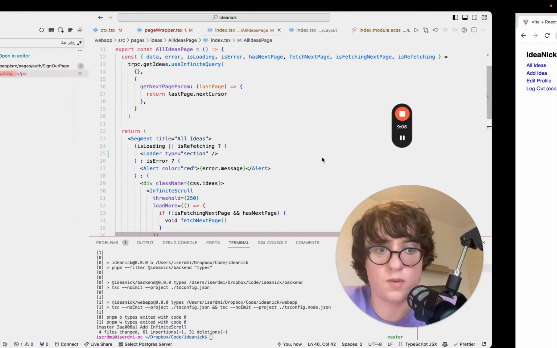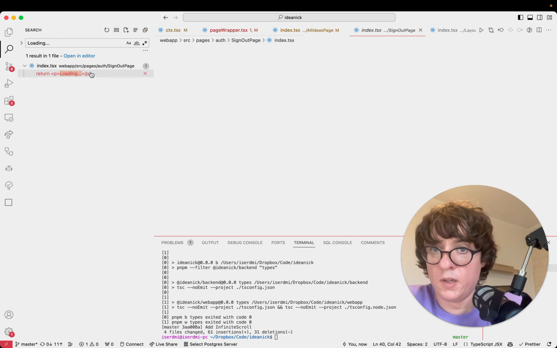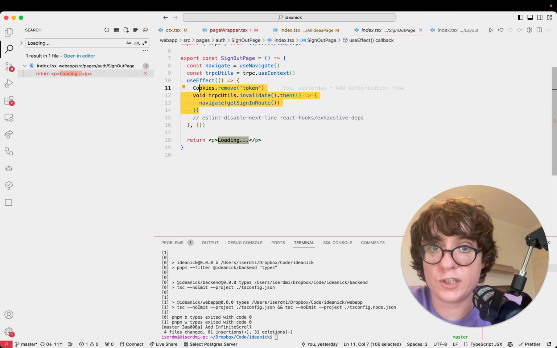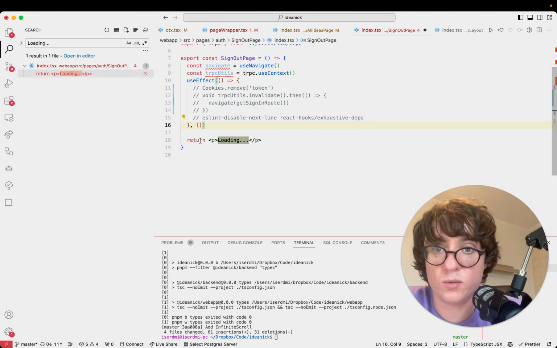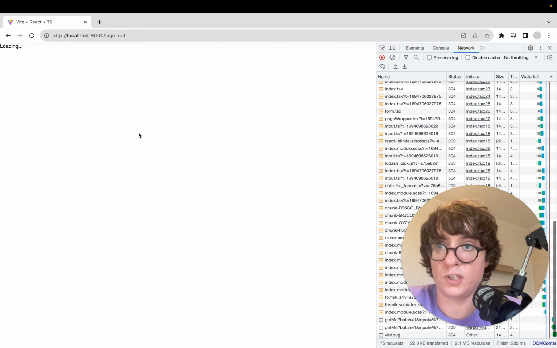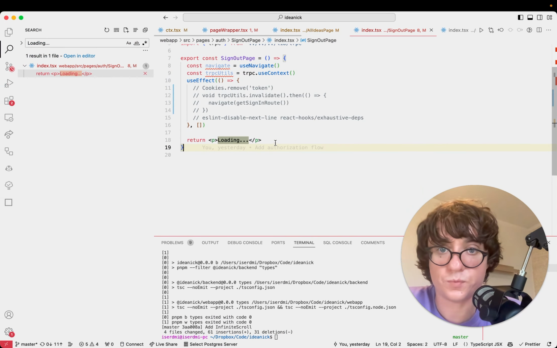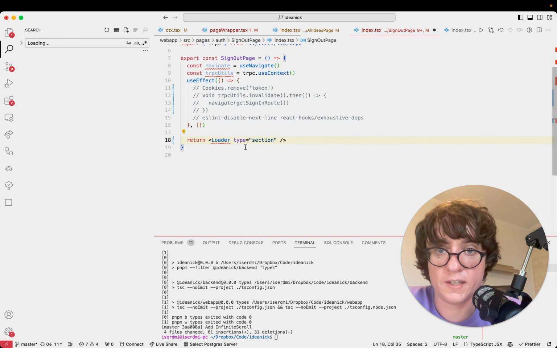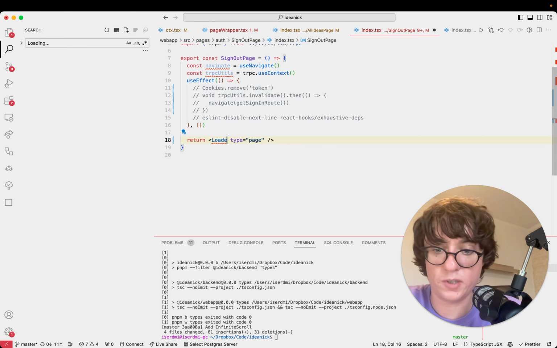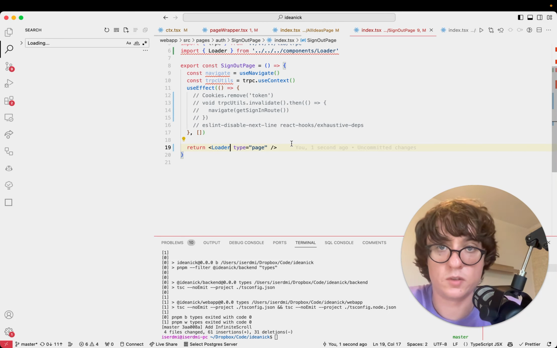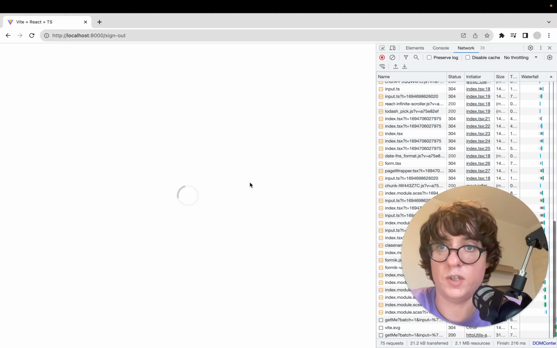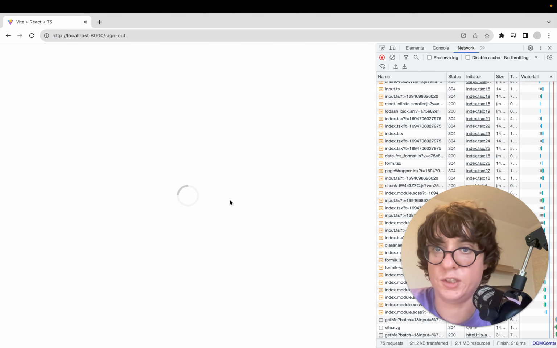Let's move on. So, there's something similar on the sign out page as well. Let's comment out the sign out functionality for now and just display our loading. We go to logout, here's our infinite loading. And let's insert it here too, loader type page. And don't forget to import it. So, done. And here too, the loader works great. Great. Restore its operation.